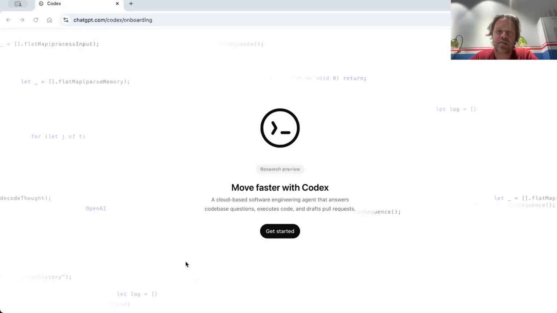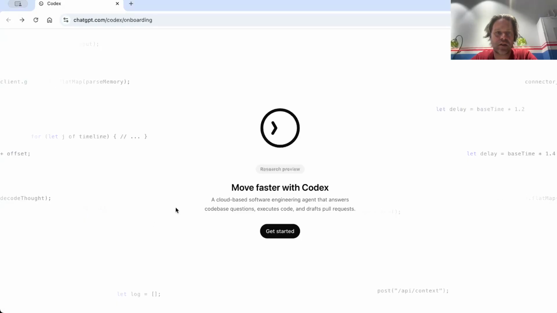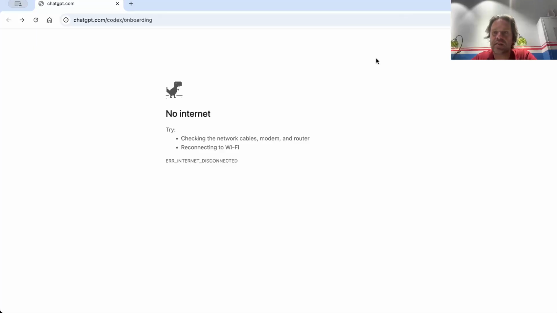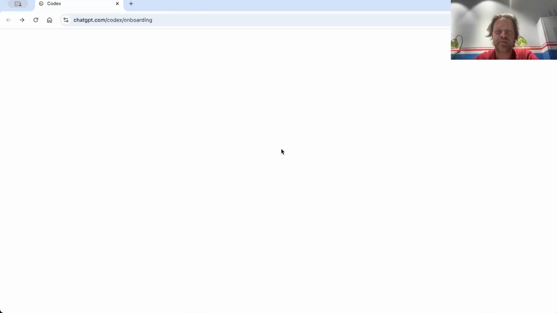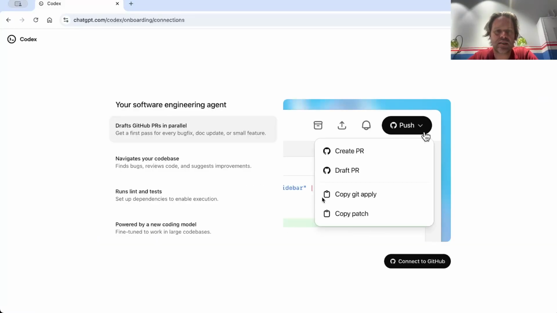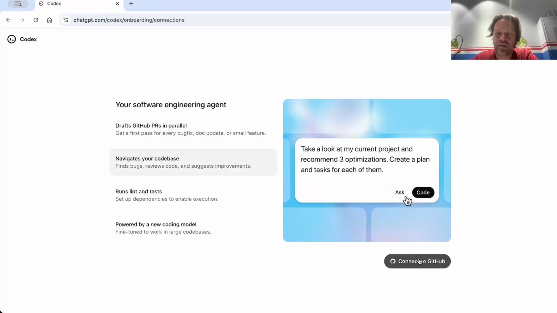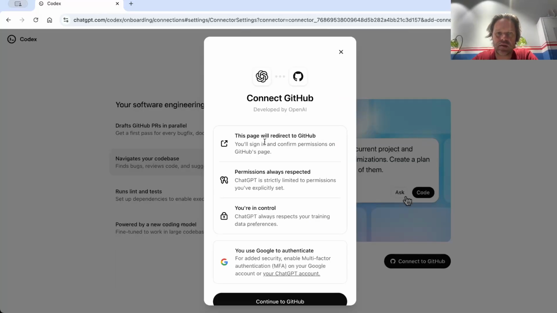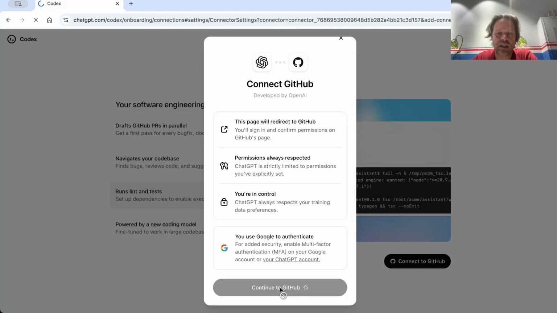Okay, I just got access to OpenAI ChatGPT Codex, so let's have a quick look at what this getting started window looks like. Okay, that's not a good start. Here we are. Try again. Okay, so we have to connect to GitHub. Sure.